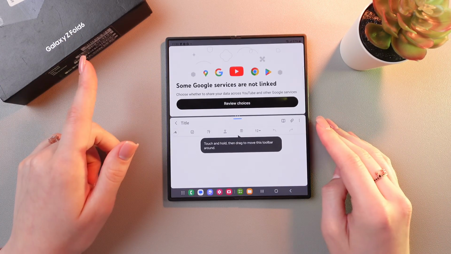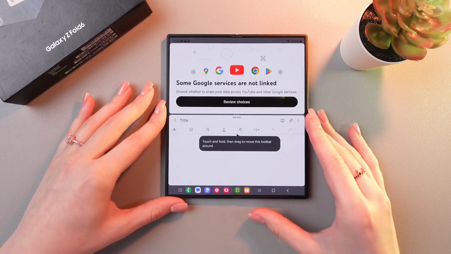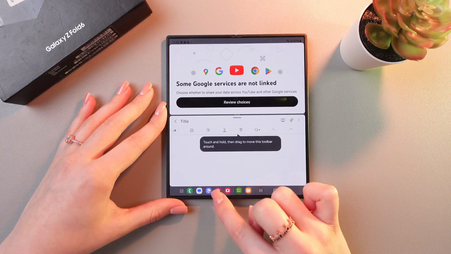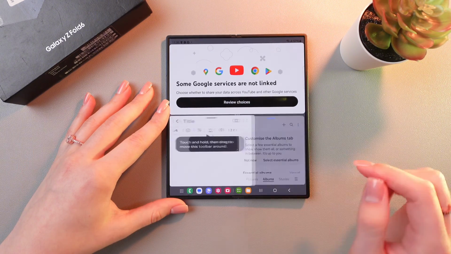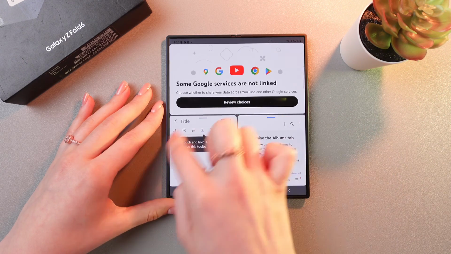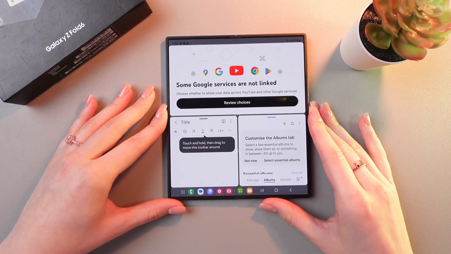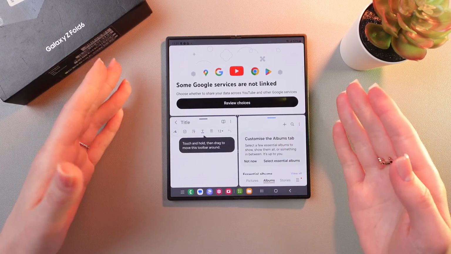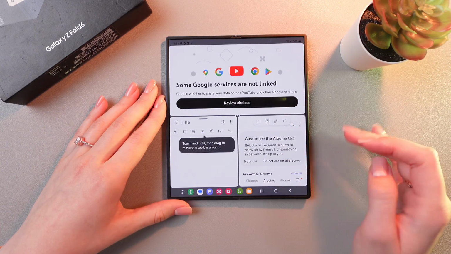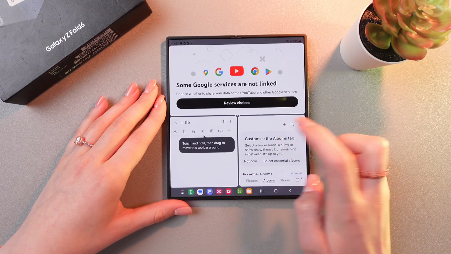And you can also add a third application. For this, let's choose Gallery, for example, and just drag it onto the screen. And now we have the half split screen just on the bottom of it. And you can also make this third application as a floating window. So just tap this line and then select this icon.